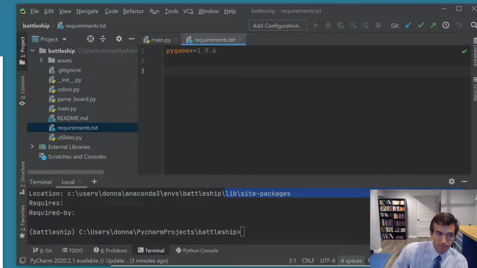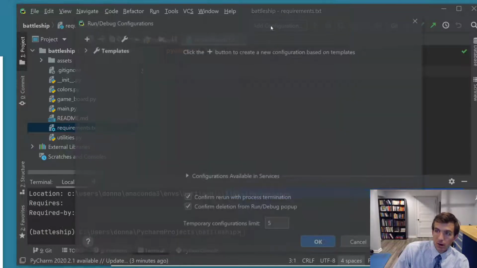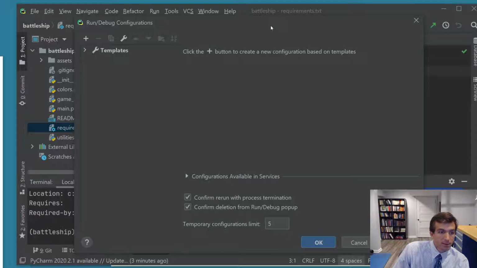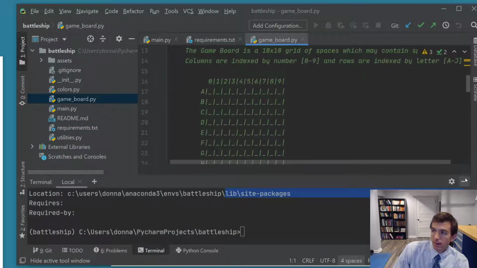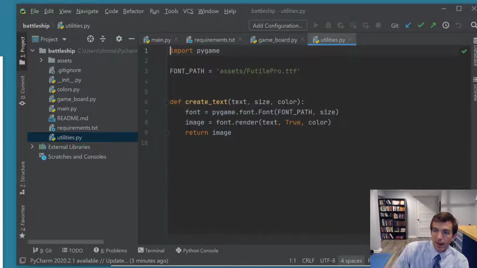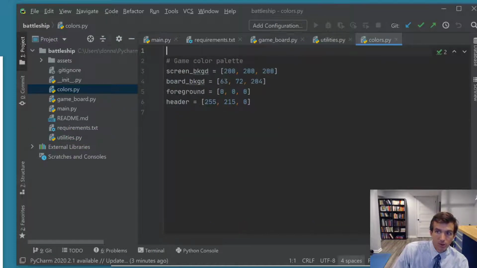Okay? So now my sandbox is capable of running the program. It has the requirements needed. The last thing to do to actually start this project is to tell PyCharm where the main file is. This is a bunch of Python files, right? Is it gameboard.py, we've got utilities.py. Which one of these is the actual Python program that needs to run? Some of these just define variables, some of them just have functions in them.